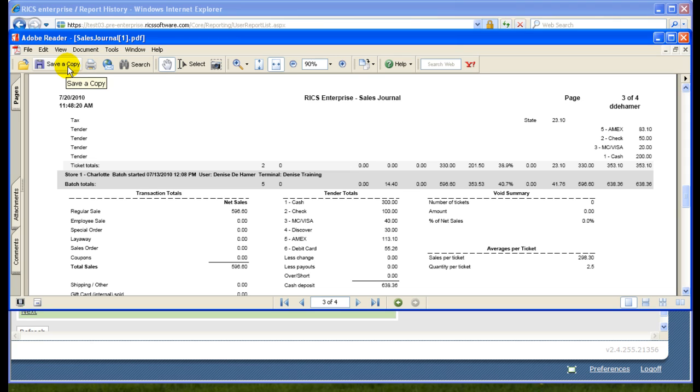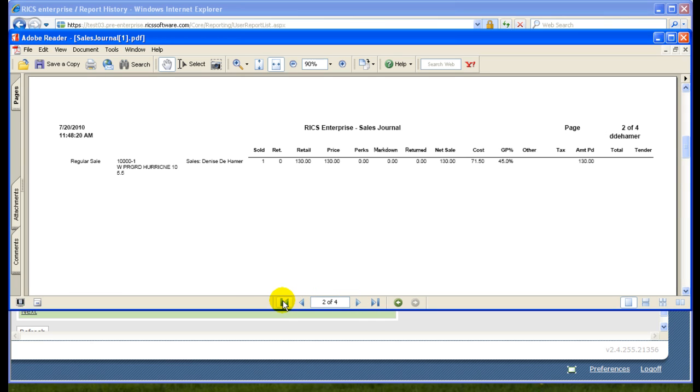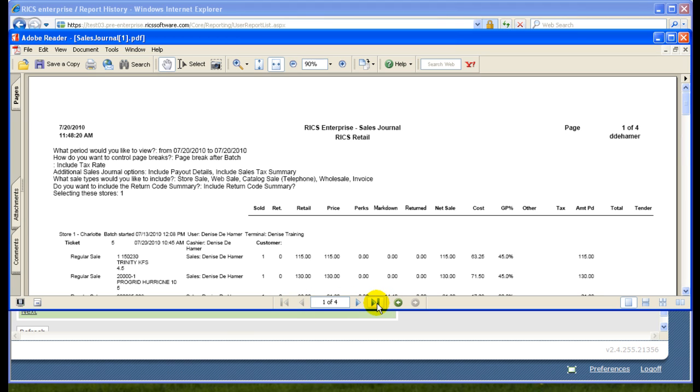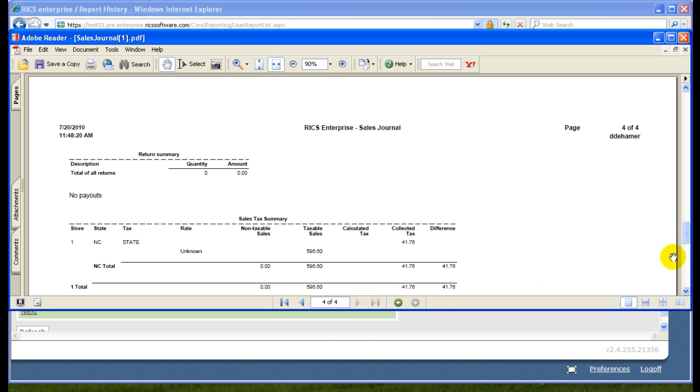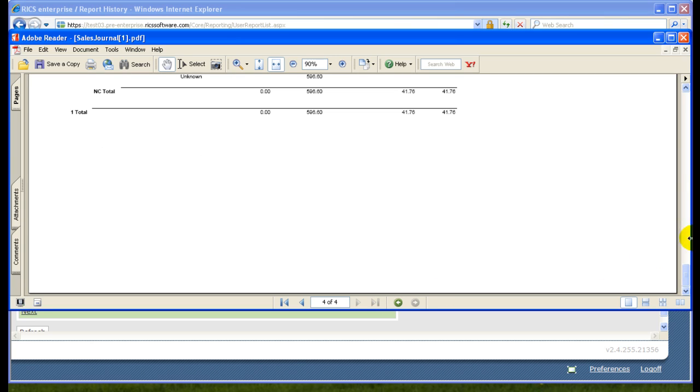If you want to save this somewhere on your hard drive, you can click on Save a Copy. If you want to email this to somebody, you can click on Email. And if you want to search through the report to find something, you can click on the search. You can easily go between pages down at the bottom. If you want to click on Next Page or Previous Page, you can go to the first page by clicking on the first page icon or the last page. Or you can just use the scroll bar to the right and scroll up and down the report.